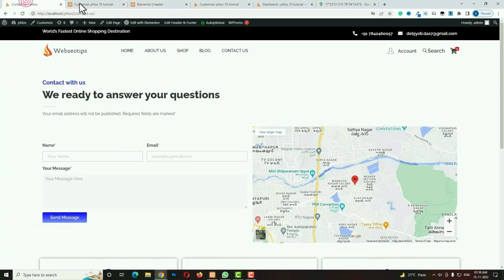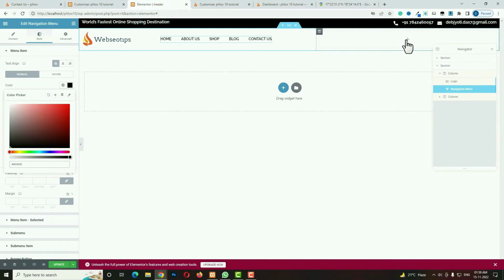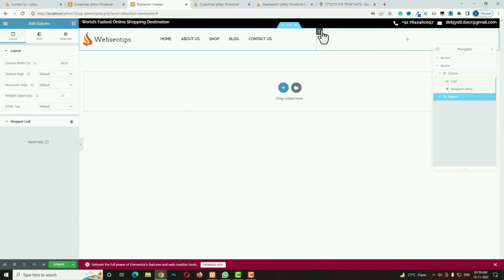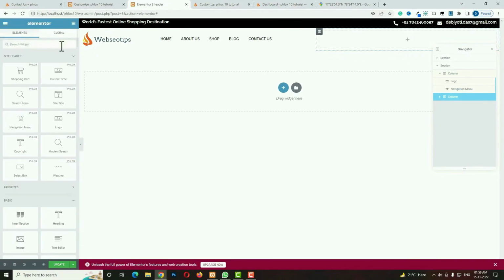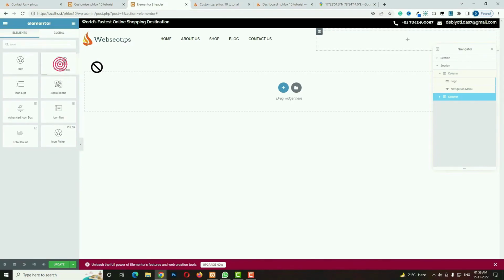So you can come back here. Let me click on the plus option. Before that, click on this, and horizontal line I have to make it end. Now let me click on the plus option, and here I have to search for the icon box. So here you can see the icon box, just drag and drop it here like that.